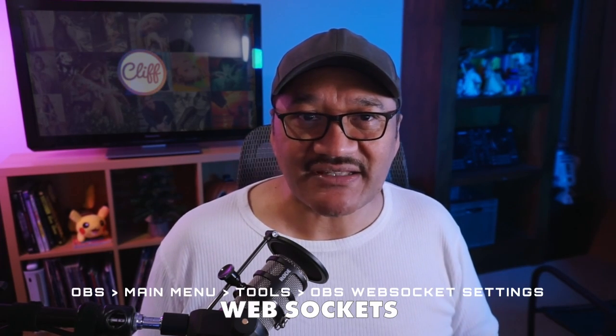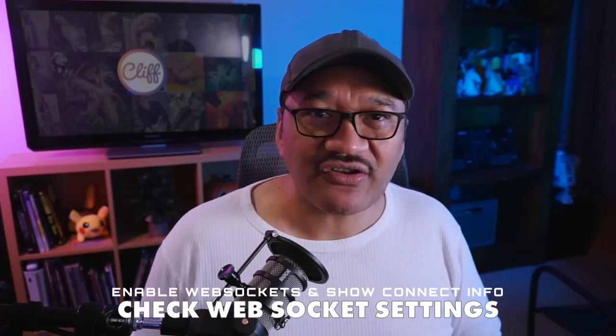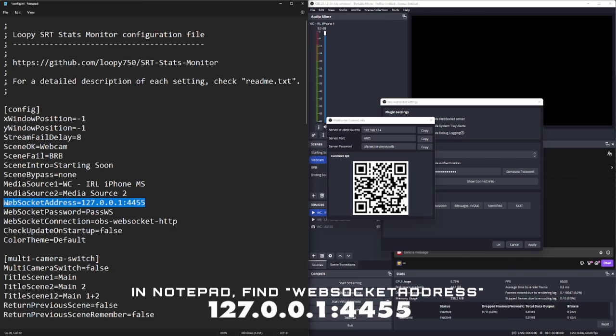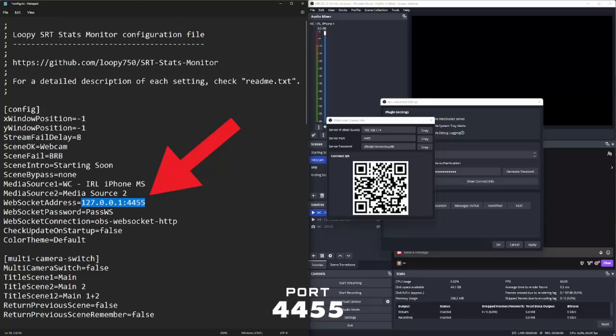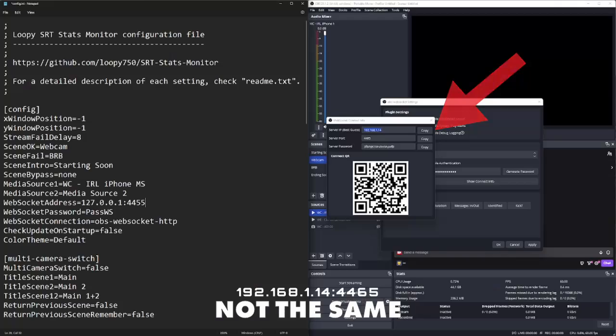Next up, we're going to need our WebSocket settings in OBS. Make sure your WebSocket server is enabled and then click on the Show Connect Info button. Back in the config file, find the WebSocket address. Check if the IP address 127.0.0.1 and port 4455 numbers are the same as your connect info. If they're different in OBS, copy the server IP from the connect info settings.